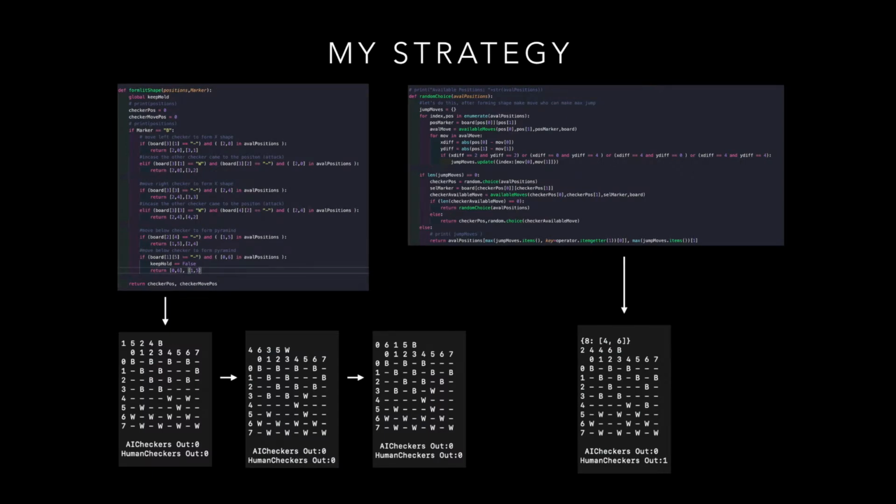In my strategy, I'm using two functions. The first function, the formlet shape, basically accepts the positions available for my black checker. I hardcode it to try to make an X with a pyramid shape. In the third picture, you can see that I am successfully able to make an X shape with a pyramid shape. And in case there is a jump available in front of my two pointers of X at 3 1 and 3 3, it will try to jump and take over the other checker.